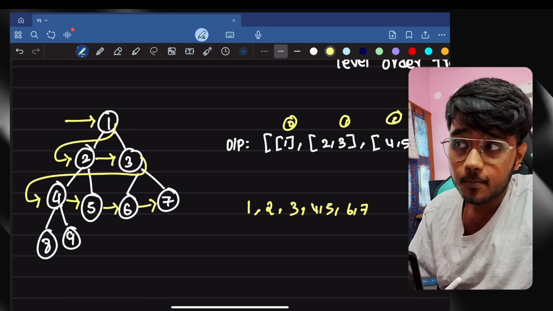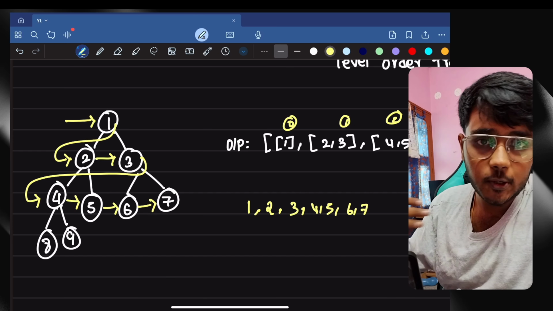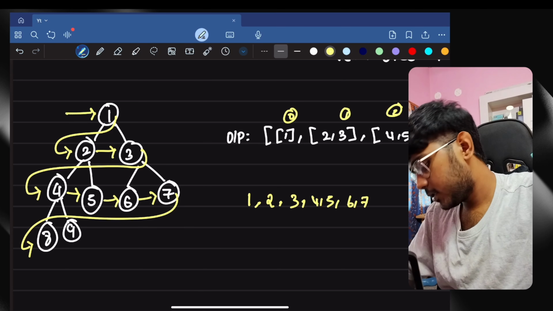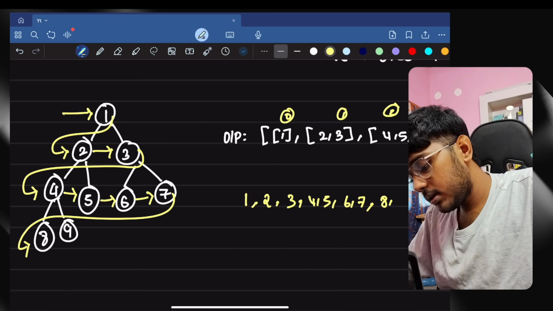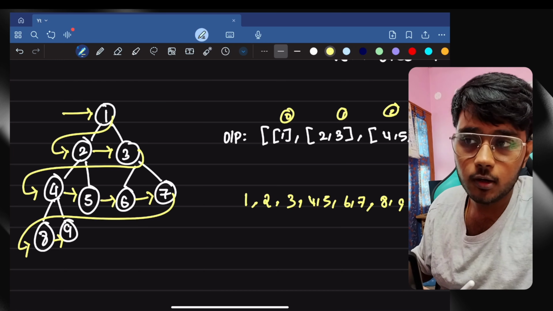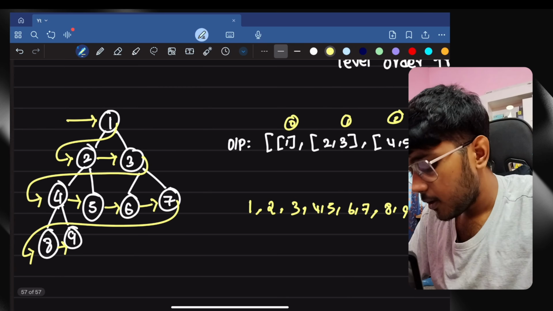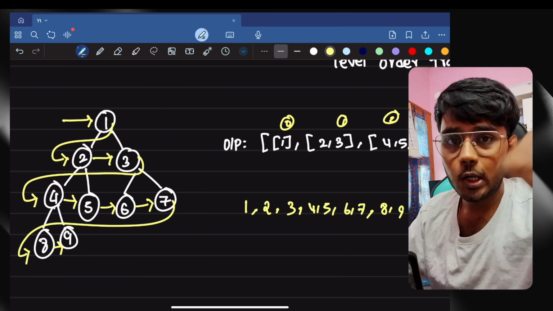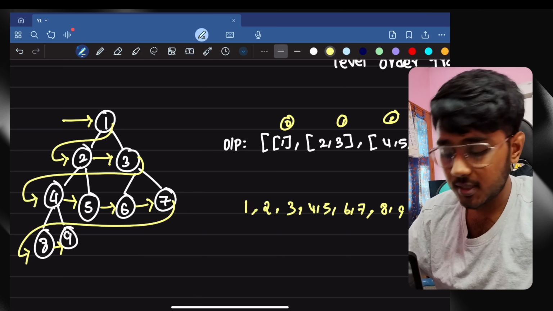What is the next step? Once all the nodes are visited in a particular level, we have to move to the next one. That's right, it's going to be 8 and then 9. So this is how the BFS traversal will look for this particular tree. Now the question comes: how do we do this traversal algorithmically? How do we code this up?